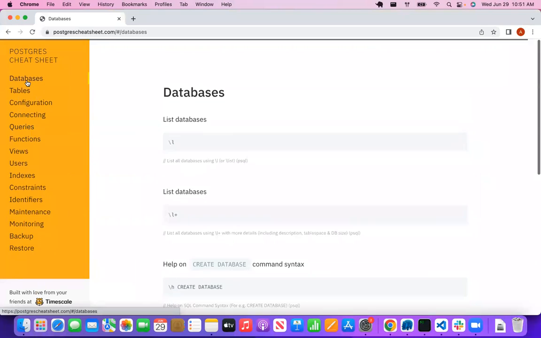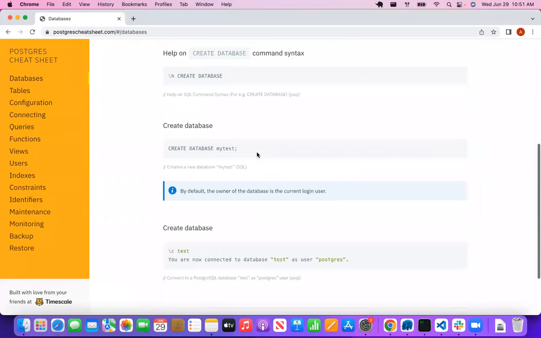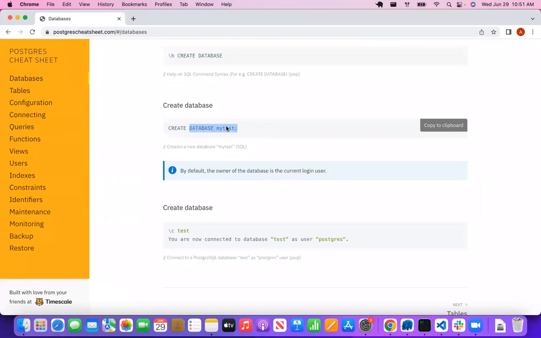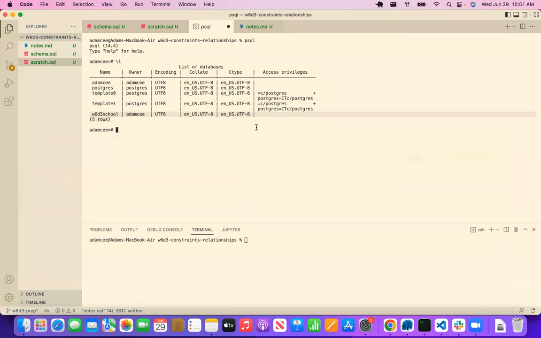And I want to create a new database. So here we go. Pretty straightforward. Create database. And I'm just going to call it school.